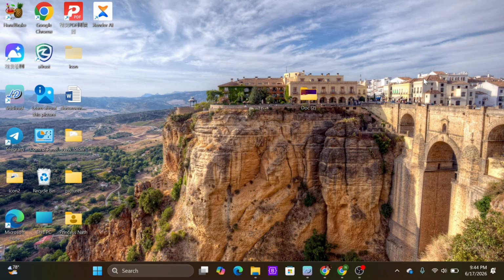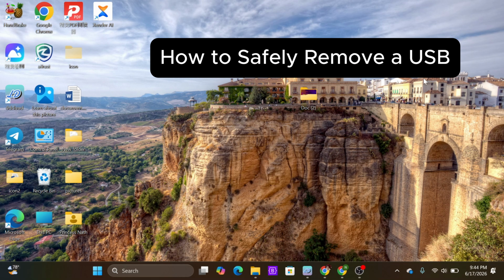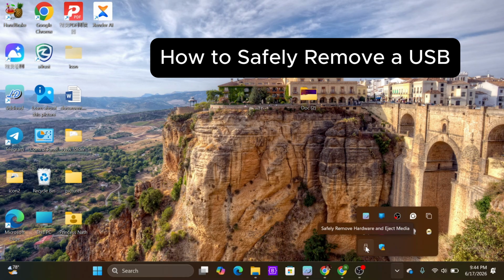Now let's see how to safely remove a USB. So when you are done with everything you want to do with your USB, step number one, look at the bottom right corner of the screen. Bottom right corner of the screen. Click the USB icon. Find the USB icon here, right bottom corner here. Find the USB icon, this one. Then click the icon.